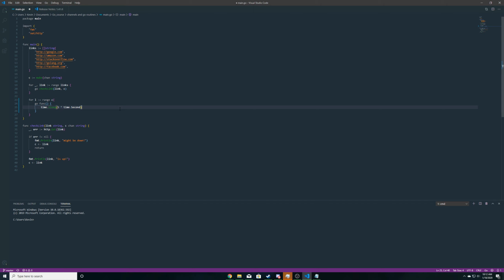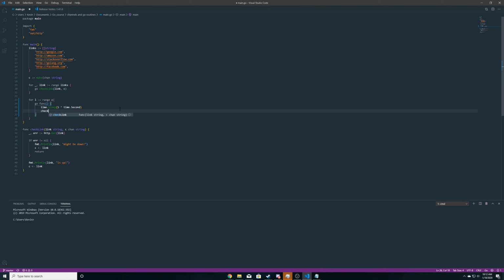So we wait 5 seconds, and then we call the checkLink function, and the checkLink function takes a string, we'll call link, and it takes the channel c. Now, this link is going to be gotten from this parameter here. So let me add a parameter here called link, and it'll be of type string. And now this is our function literal, but to execute the function, we need to put parentheses here and then pass in l.